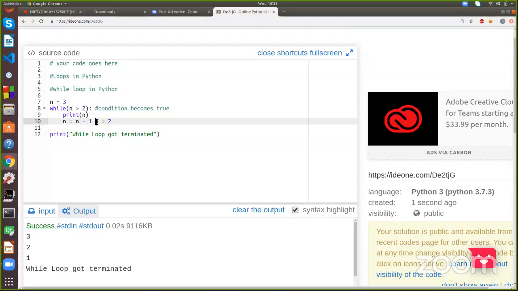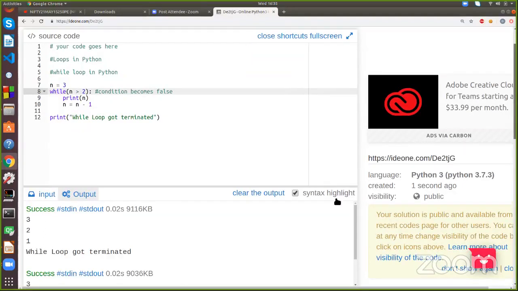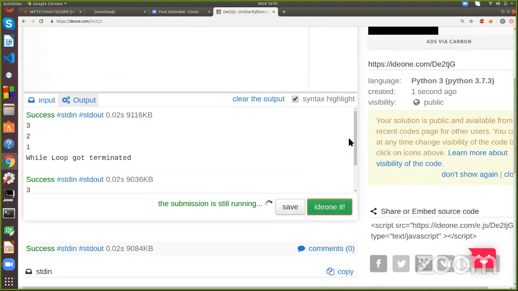Okay, now it will go again to the first statement of the loop. The value of n is 2, but what's my condition? That n should be greater than 2. So will this be executed now? No, because the condition becomes false over here. So we will get just one output, 3. I will run the code and you will also see that you get just 3.